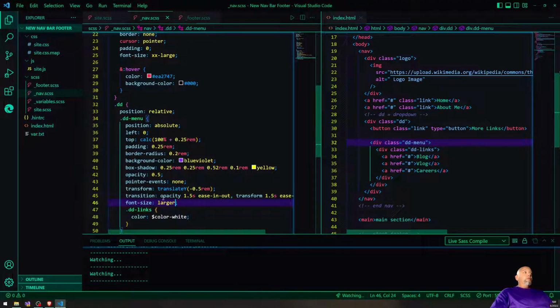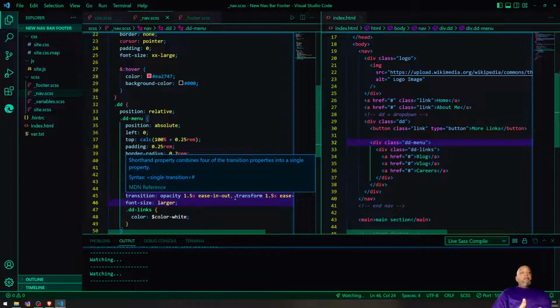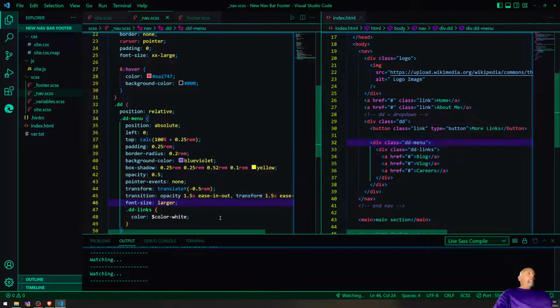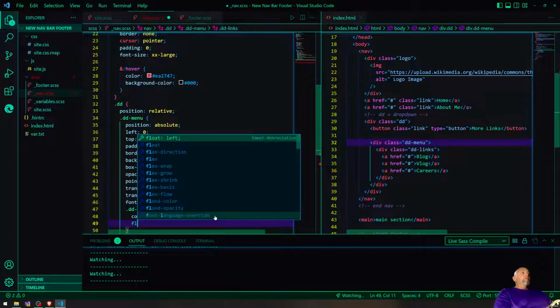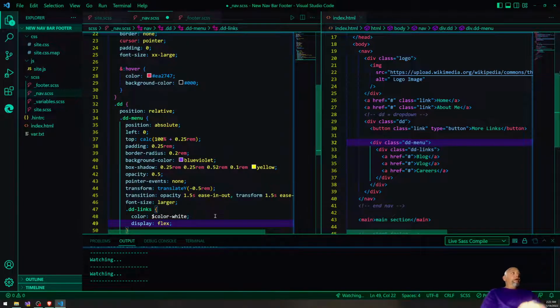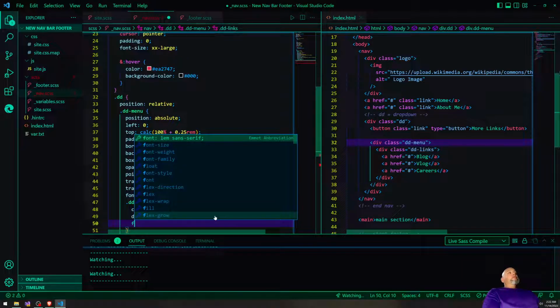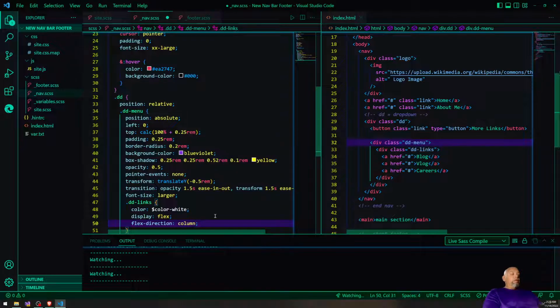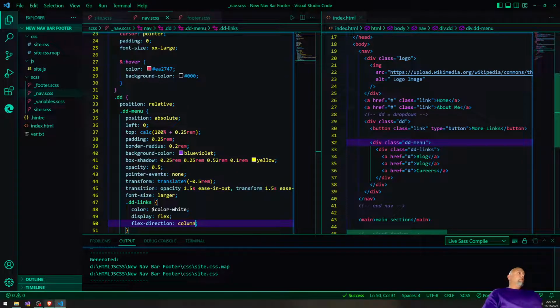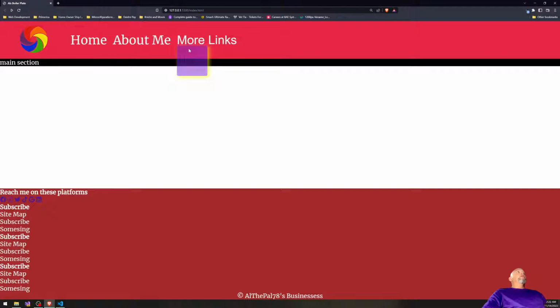Since nothing's happening, and I believe they don't even have... okay, they do have that. So when we do the JavaScript later, those will pop up. Now on the link list, we got the color white. We want the display flex, and we want the flex direction to be column again, and that's the end of that. Let's see that, and now you see all of them in a line how we want it.